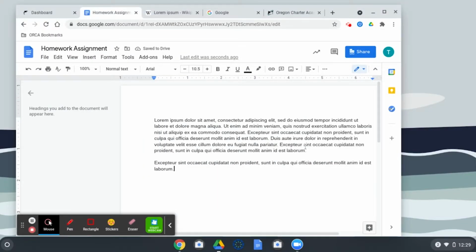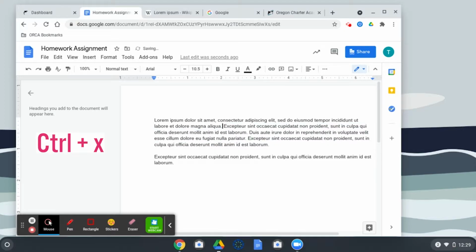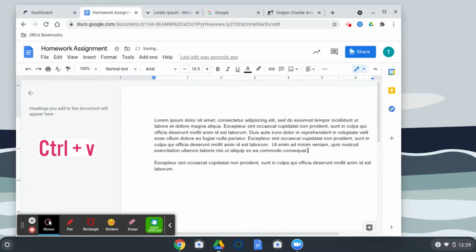The same thing works with cut and paste as well. So maybe I want to move this line from the middle of the paragraph down to the bottom. I can highlight it, Control X to cut, come down to the bottom, Control V to paste. So you can see how much faster this is, and once you get used to it, it'll just become second nature. You won't want to copy and paste any other way, I promise.